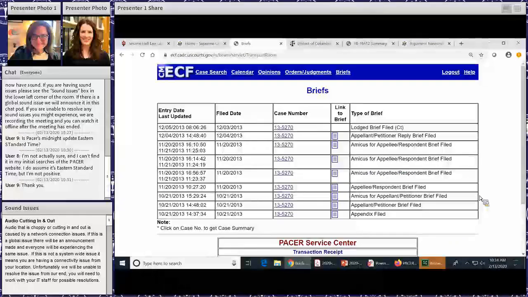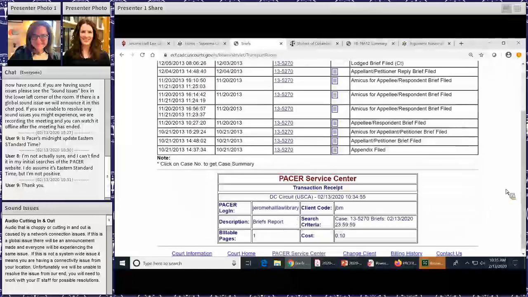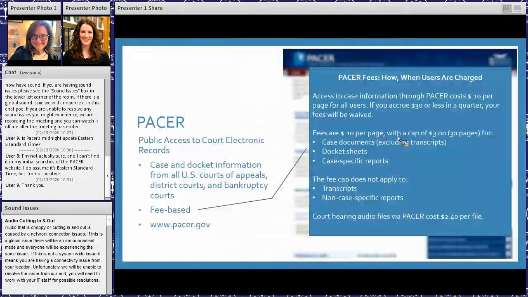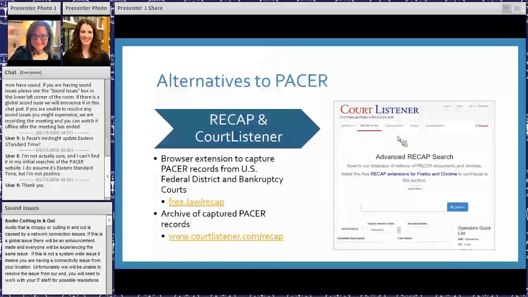There. And then those are all of the briefs associated with the case. And if I wanted to incur some more charges, I would just click on that. But before they charge you, they do give you a download confirmation page that asks you whether or not you want to accept the charges and retrieve. Okay, so that's Pacer, and now we're going to look at an alternative to Pacer.